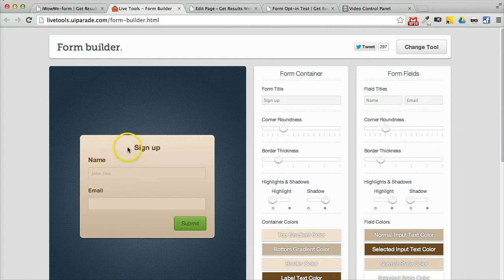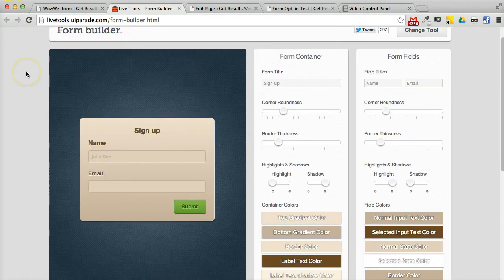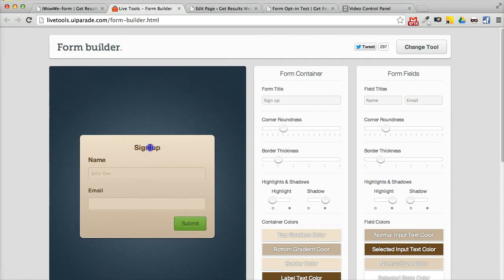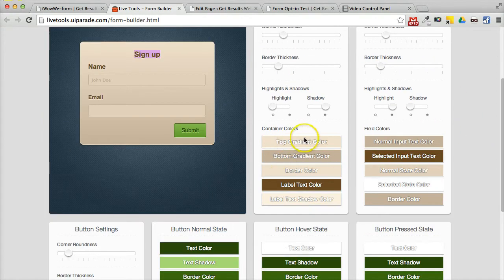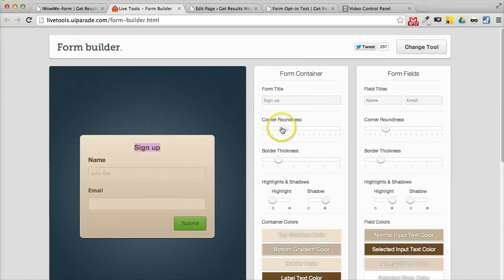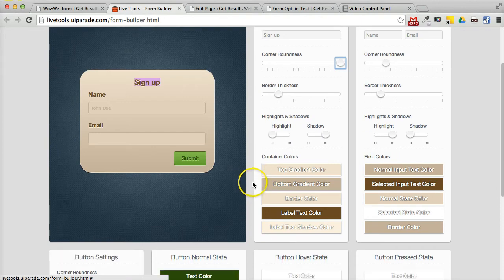So if you notice here, this is a form builder that lets you style the code. So I basically use the code from this, and I incorporated it into the iWowWe form code. So all you have to do if you want to change the styling of this code is you can use these sliders and all the different color selectors here. So I'm actually going to make the corners more round, just for sake of demonstration. And you'll notice the submit button is actually on the right side, but what I've done in the form code is I've actually changed it so it constantly stays in the center. So you don't have to worry about that submit button being on the right side.